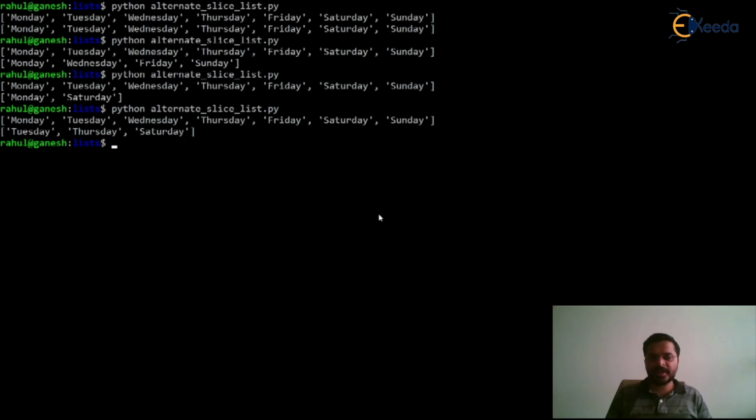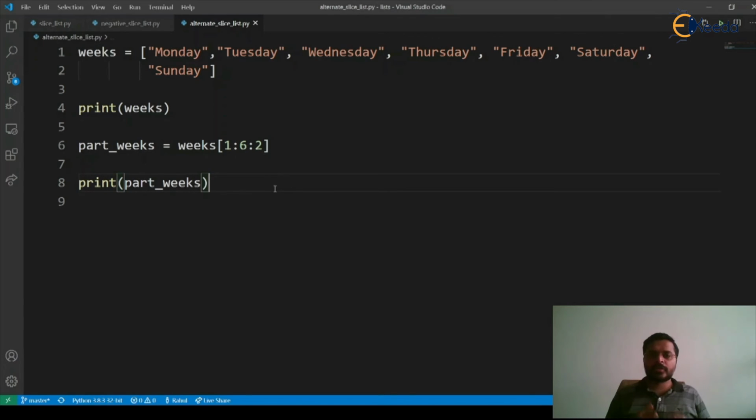After Thursday, Friday is ignored, and Saturday is included. After Saturday, there is Sunday, but the list ends there. Hence, we only got Tuesday, Thursday, and Saturday. So this is how we can slice a list based on the starting index up to the last index, and we can skip a few of the elements as per our need.